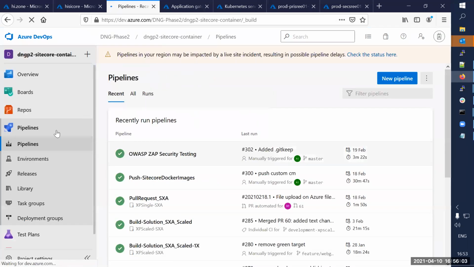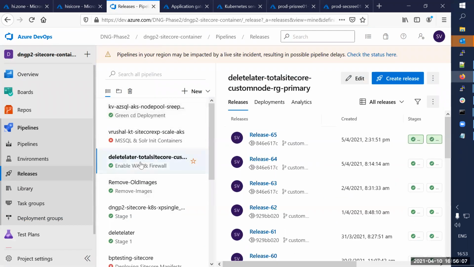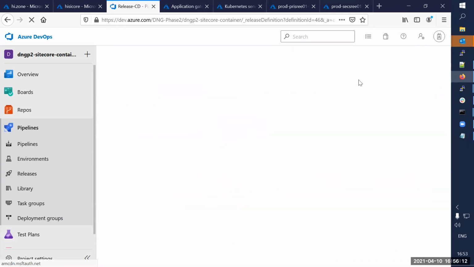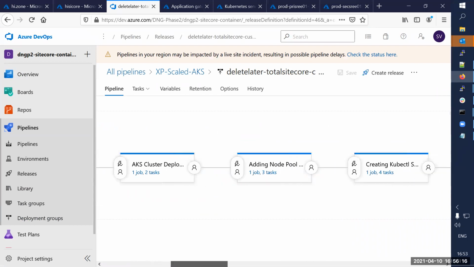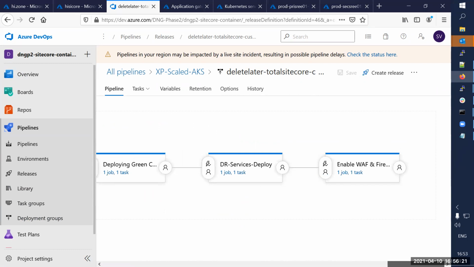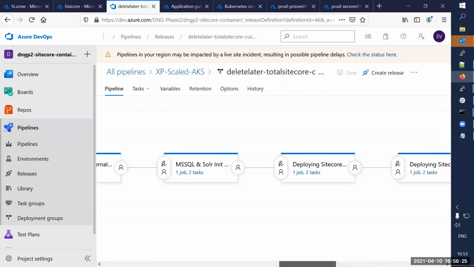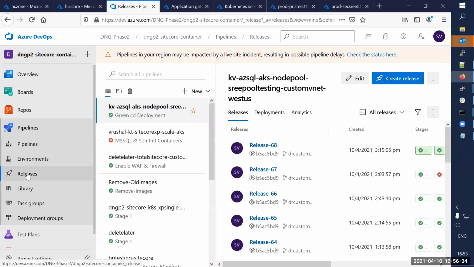If I go to our releases, this is our primary, the primary East US site, where we have, like I showed you last time, stage by stage automated deployment for 14 stages, and it is even going to enable the web application firewall in prevention mode. It is purely optional for the customer. If they want to have the DR, they can go for it, or they can have only one site.